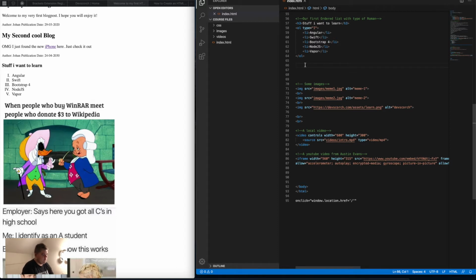Under the ordered list, we're going to open up a small arrow. We're going to call the table attribute, and we're going to call border, and give this a border of 1, right? So open it up.